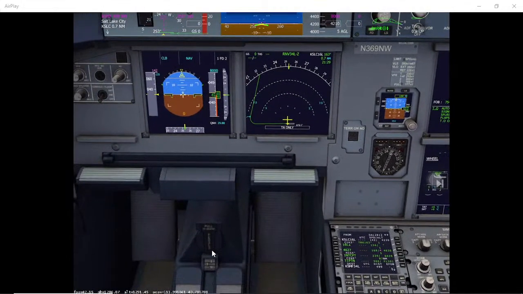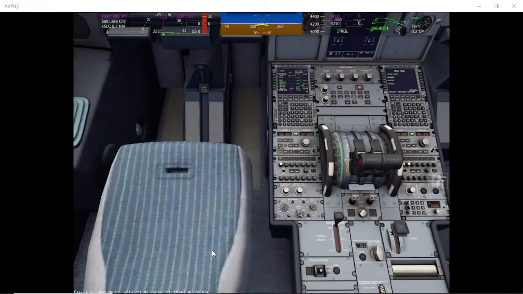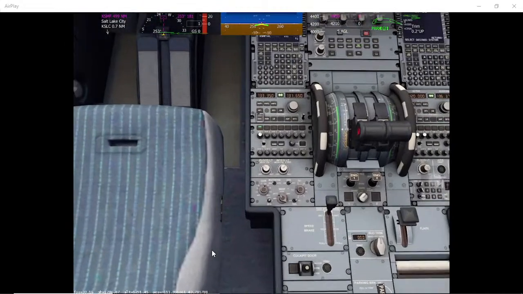Now, I haven't done this simulator in weeks, so if I forget something, try not to hold me to it. I kind of forget some things.